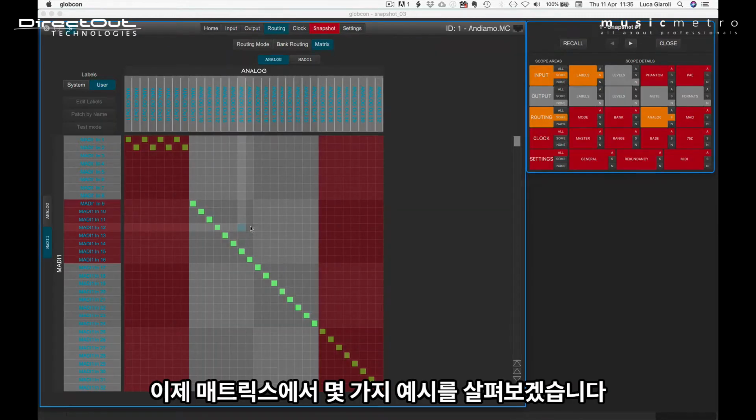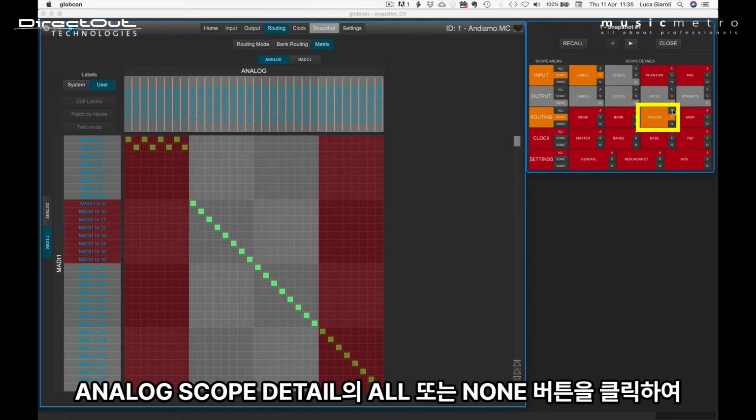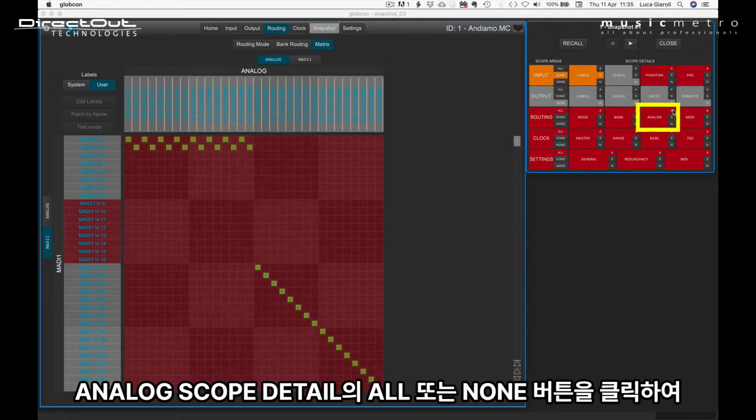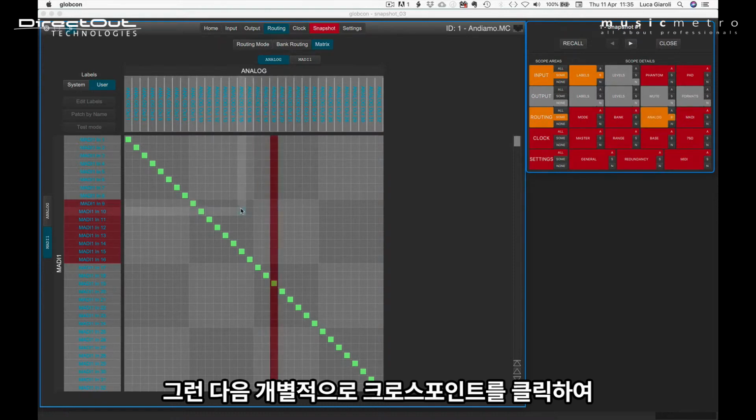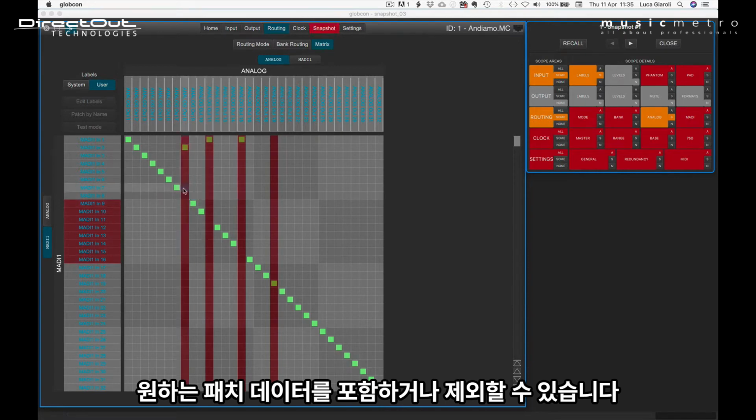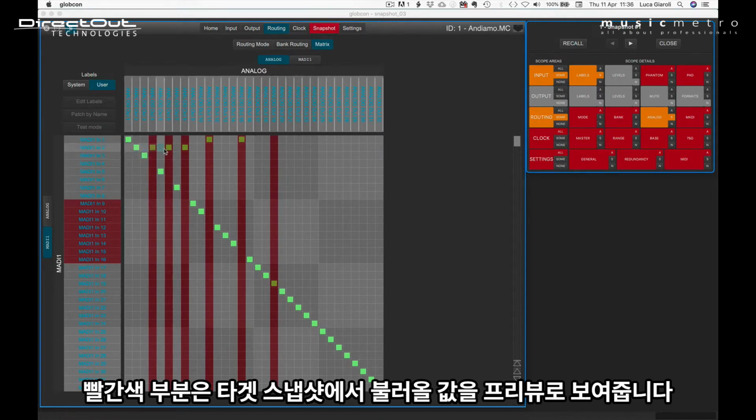Let's now make some examples in the matrix. From the routing scope area, we click on the All or None button of the analog scope detail to include or exclude all the crosspoints of the analog outputs. We can then operate with single clicks on the matrix to include or exclude individual crosspoints. As we have learned already, the gray portion shows the current values, while the red one is the preview of what will be recalled from the target snapshot.